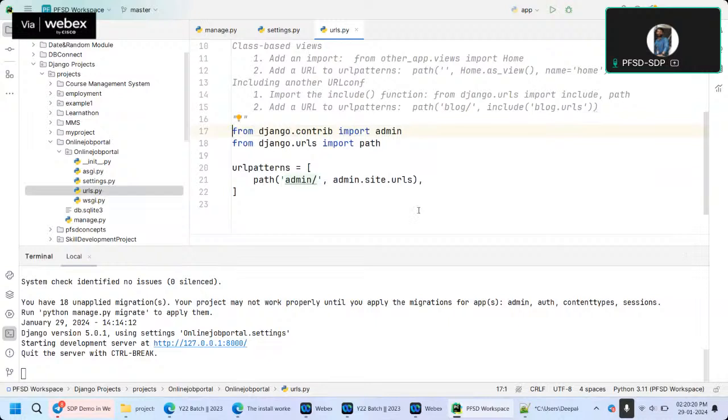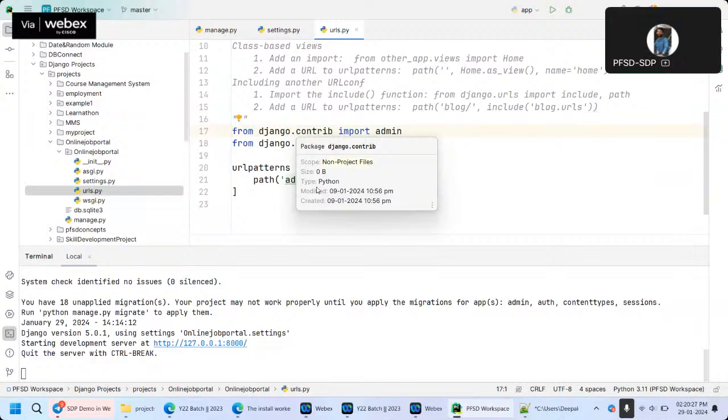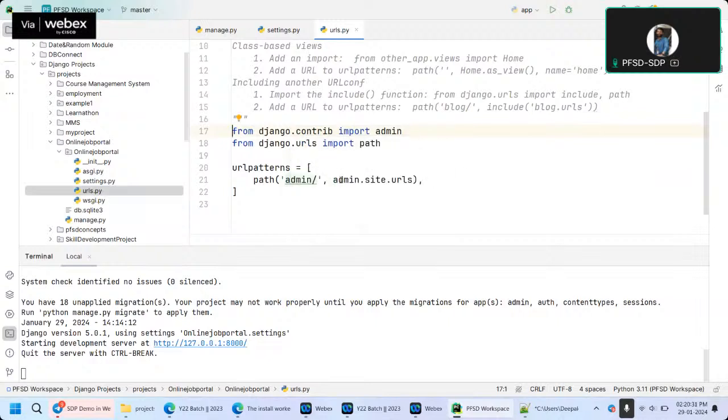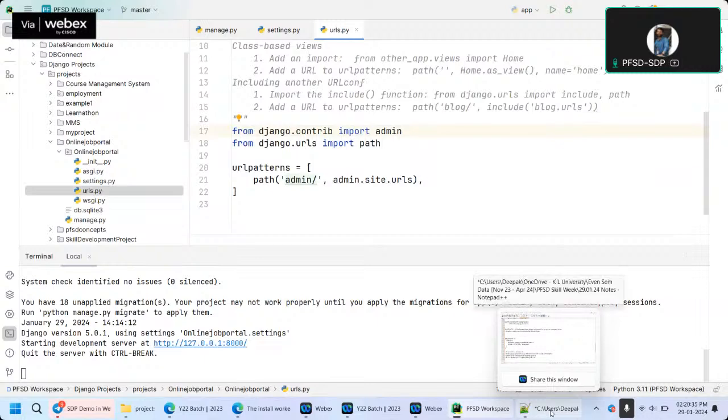Inside the project and inside the app, this is called the project URLs. In project URLs, what will we be writing? We will be writing project URLs.